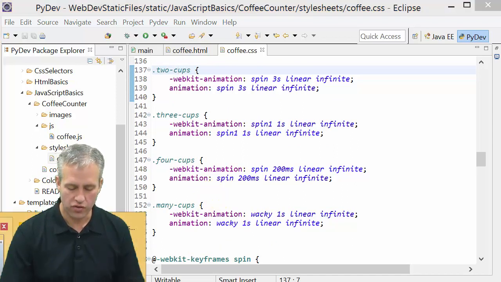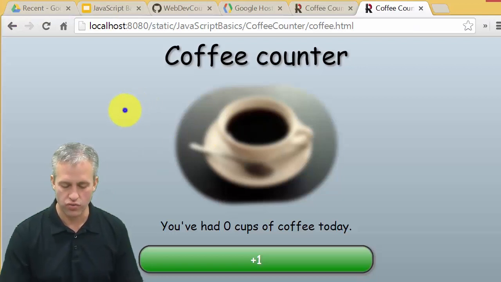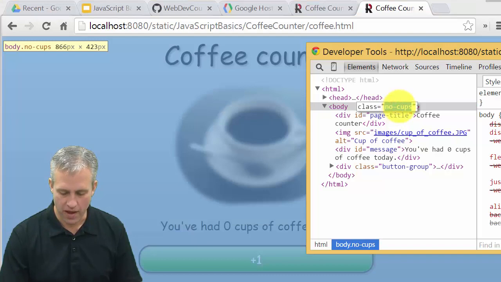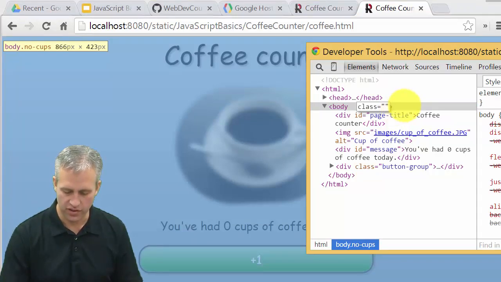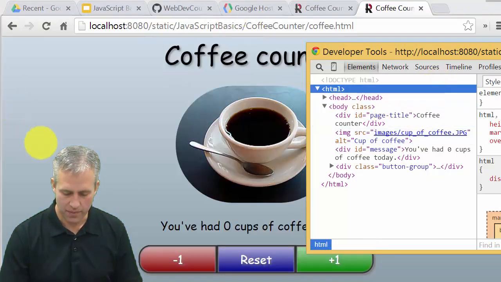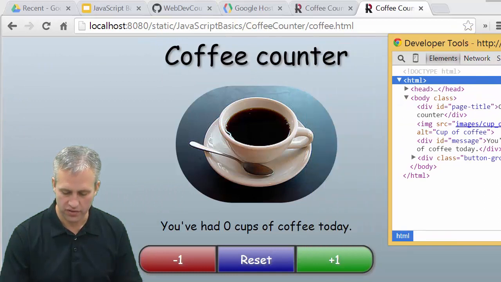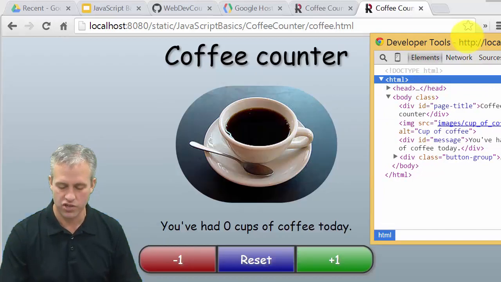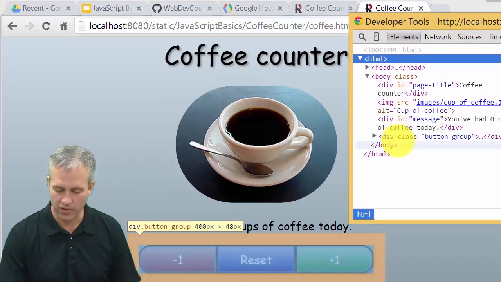One of the neat things about Chrome DevTools is you can actually go do that, right? You can say inspect element, and you can come in here and mess with the body. So right now it says no cups. If I just deleted that, you can see the impact it would have is it would make all those buttons show up. It also took off the blurry tilted on the image. So that's one of the things we're going to be doing.